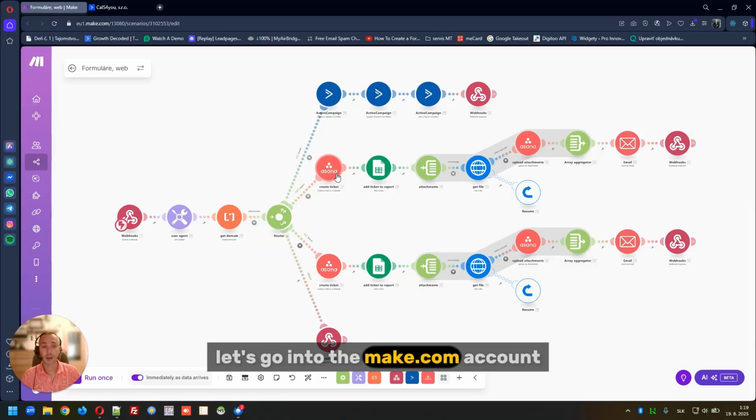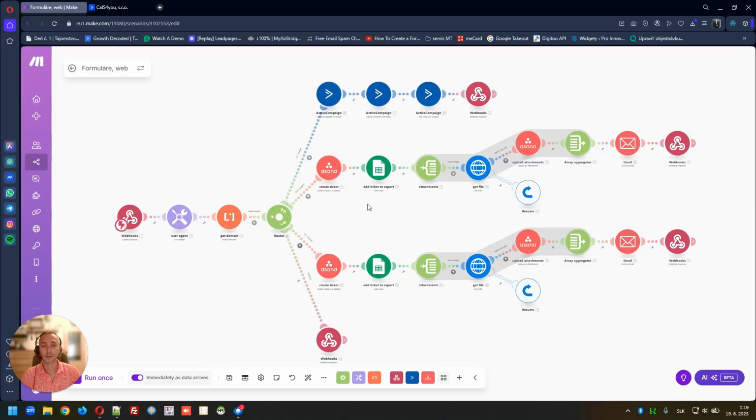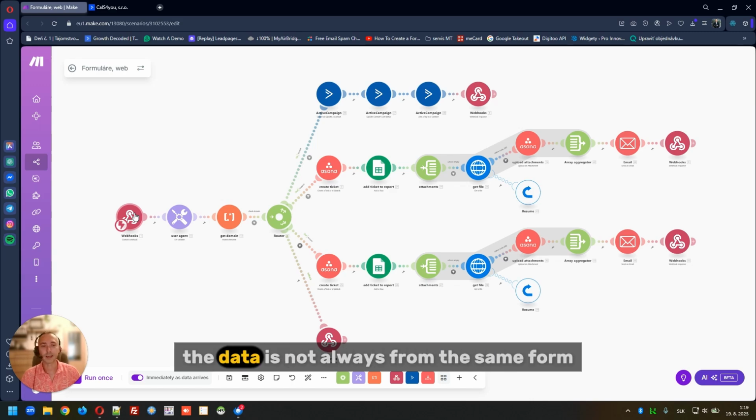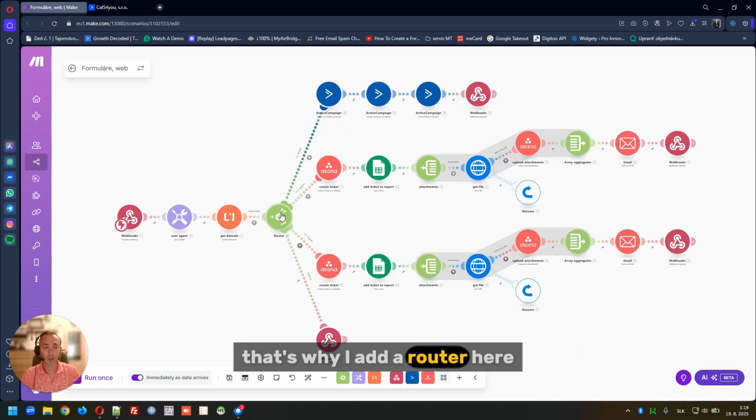Let's go into the make.com account. Here is the automation I prepared. The first step is a webhook. It waits for data from the form. The data is not always from the same form. That's why I add a router here to split the data into 4 ways.